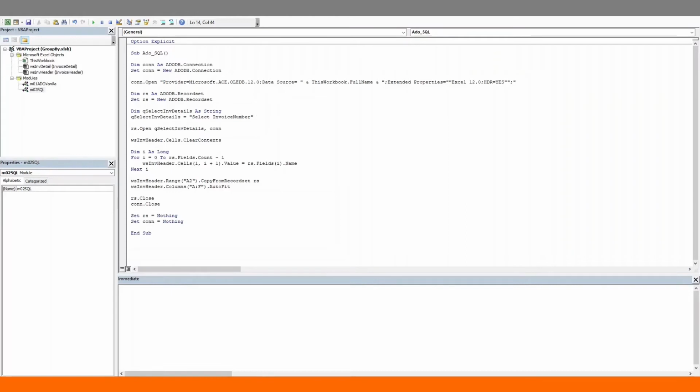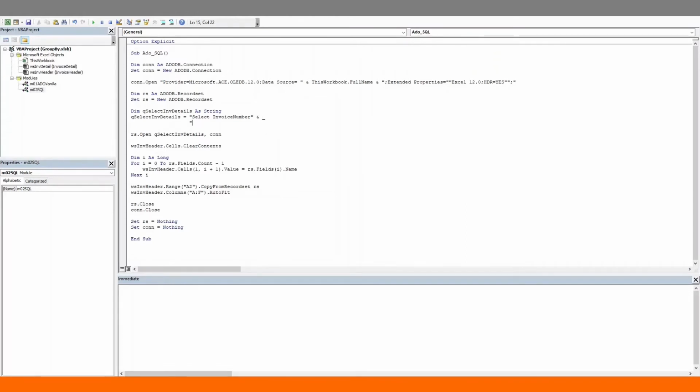To break to another line, let's go ampersand and underscore. Don't forget to add a space. We could add a space out here before the from or at the end of the upper statement, doesn't really matter. And from where the data is stored in our invoice detail worksheet. So we put the worksheet name inside 2 square brackets. And when referring to a worksheet, we need to put a $ sign at the end of the worksheet name. And let's close the double quotes.